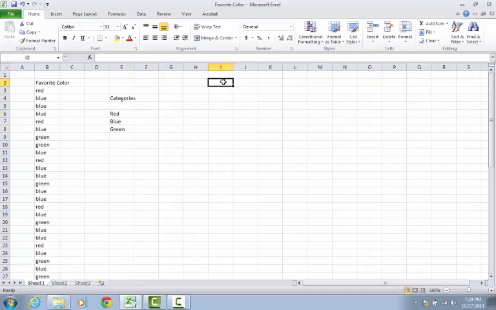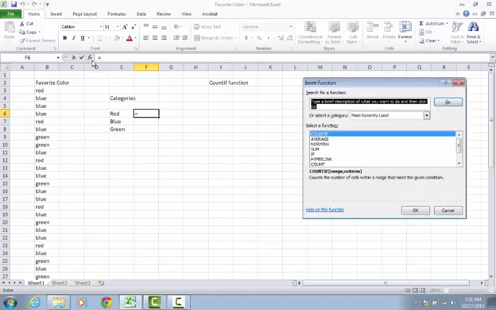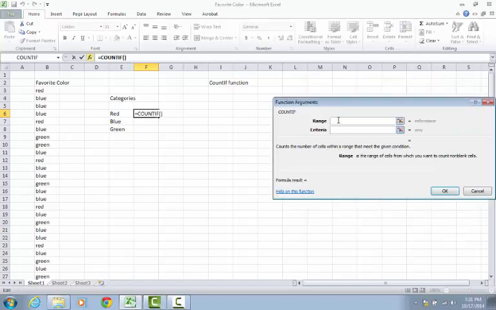So instead, we're going to use the COUNTIF function. To find the COUNTIF function, click on the function button up here. The little box says Insert Function. Search for a function, type COUNTIF. Click Go, and you'll see COUNTIF is the first choice. When we click OK, we have two things to fill in, range and criteria.